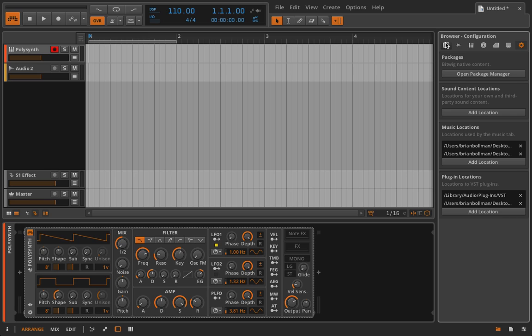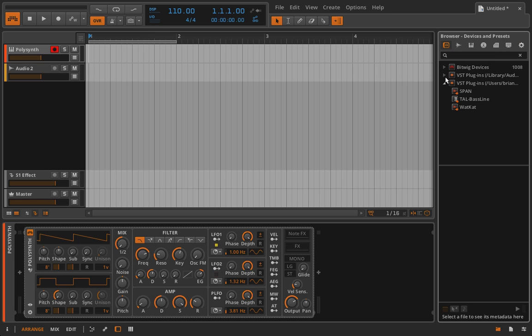So now if I go back to my devices and presets, here we go. We have that folder I just put in, and for some reason, the Exoscope plugin just doesn't work in Bitwig. I don't know why that is. If anybody's had any success with that, please let me know, because it just doesn't seem to work.